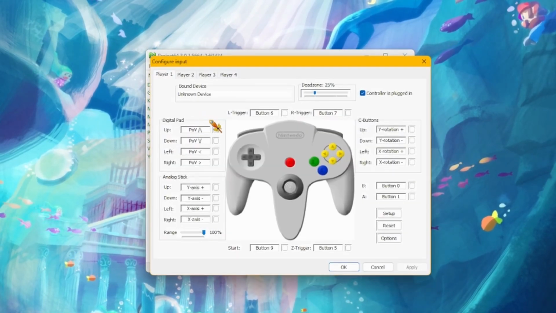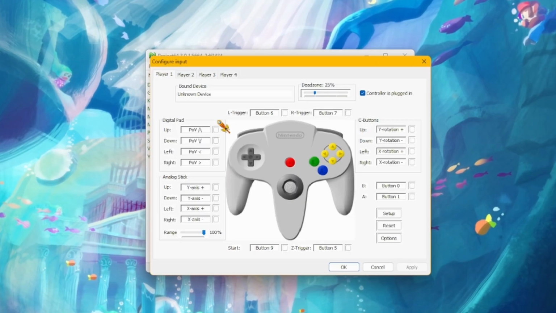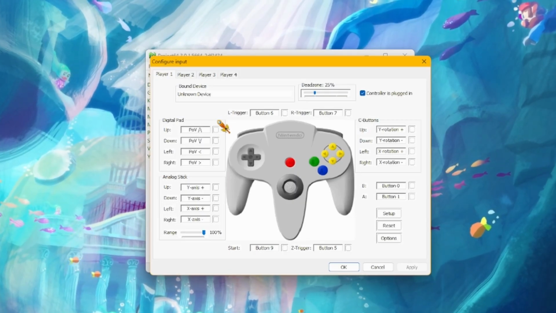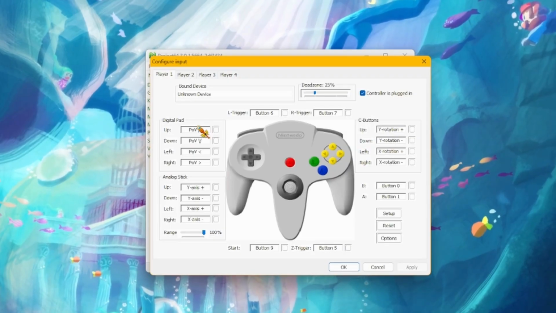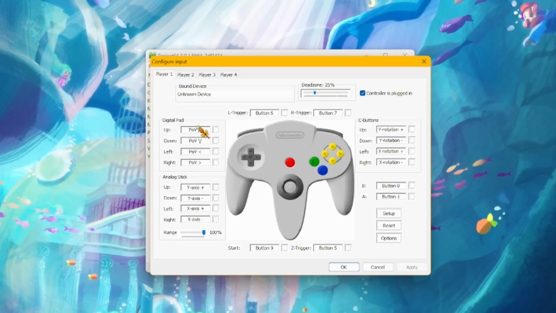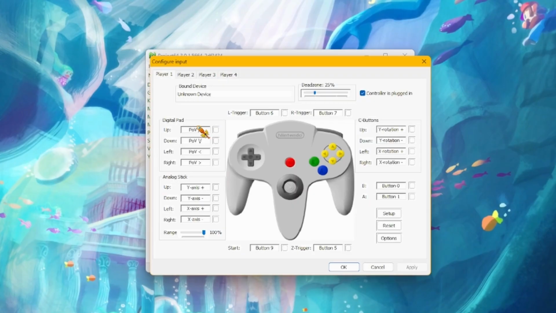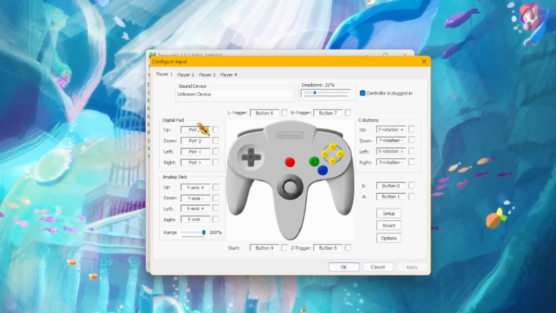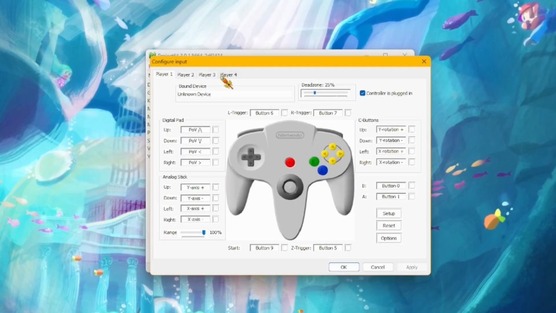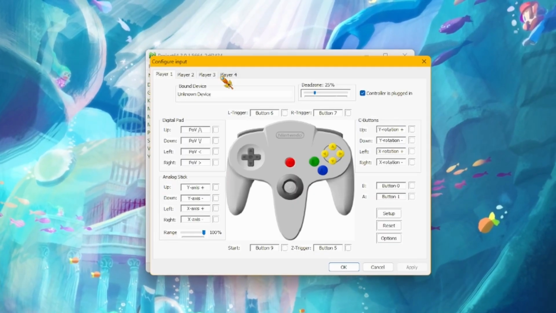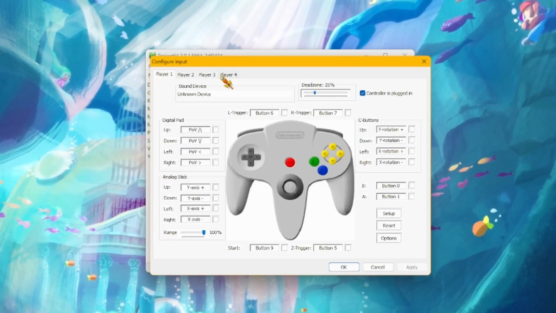Input settings. You can choose all the inputs for a controller you have connected to your computer. So you would click on up, and then on your controller you choose what you want up to be, and it will change it to that for you. And you can connect 4 controllers at the same time, just like you can on an N64. It's amazing.